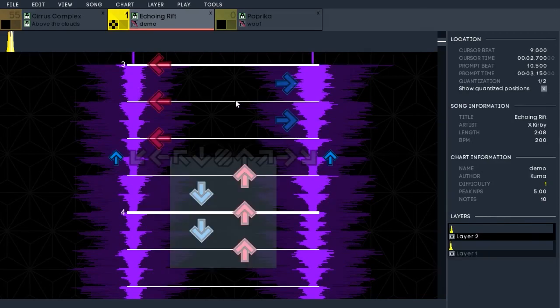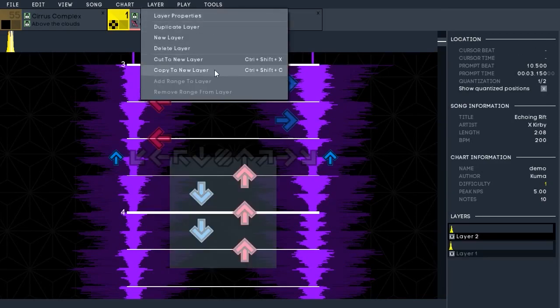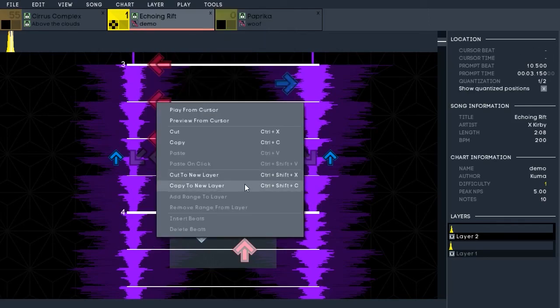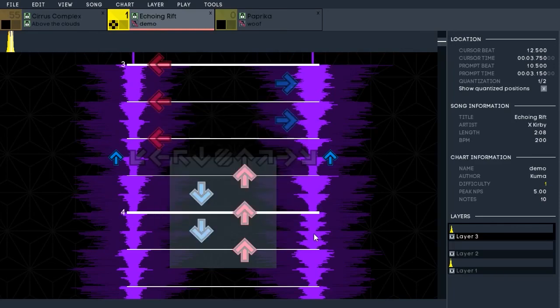If you have a group of notes selected, you can cut or copy them to a new layer using the Layer menu, by right-clicking on the note field, or by using the hotkey combinations Control-Shift-X and Control-Shift-C. The new layer is inserted directly above the original layer.